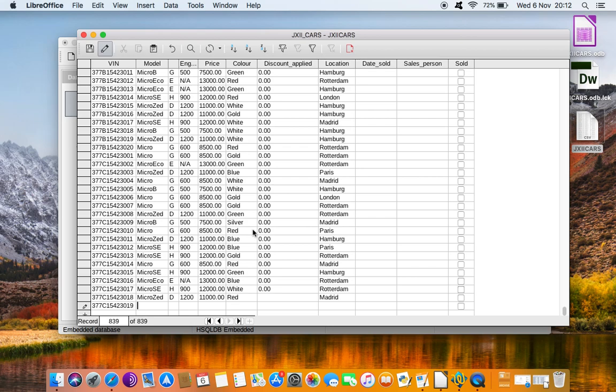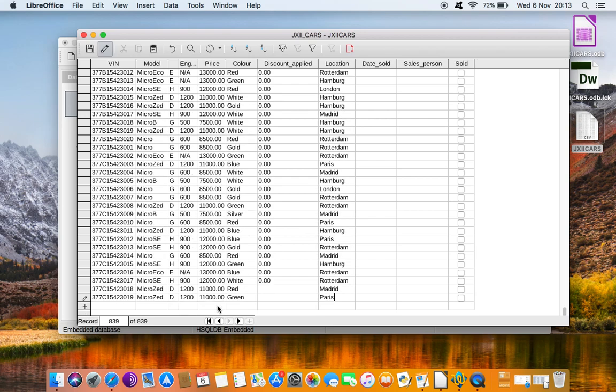377C15423019. So it's almost the same as before. And again, micro Z, D, 1,200, not much difference in these. 11,000 again. And then we've got green this time for the color of the car. And the location of this car is in Paris. Right, last one.